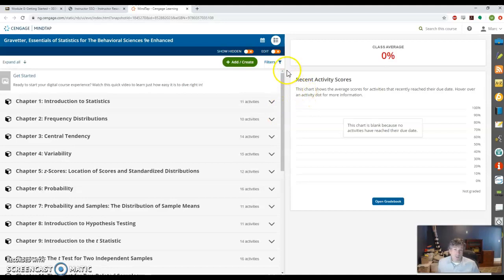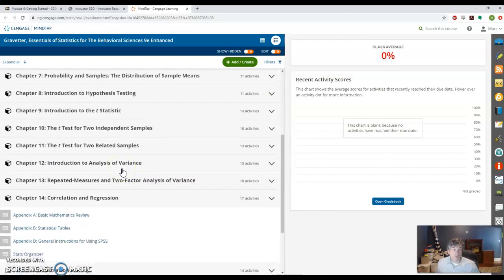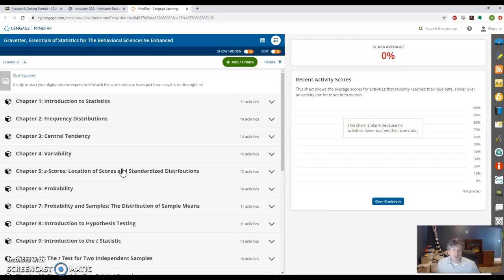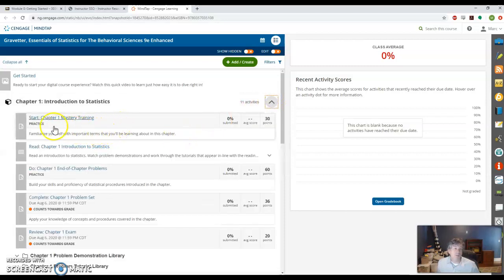The Mindtap platform contains a lot of different things. The most notable is the textbook itself, and we can see right over here it automatically loads. We have all of these different chapters that we are going to be going through, 14 in total. There are activities for each one. Several of them are labeled as practice. Here's the book, here's the chapter itself, chapter 1, introduction. You are going to want to be reading that. You are expected to be reading the textbook in full, in addition to reviewing the lectures.